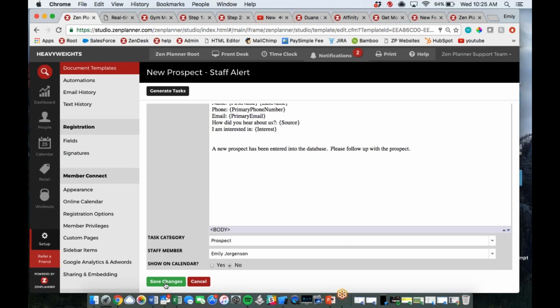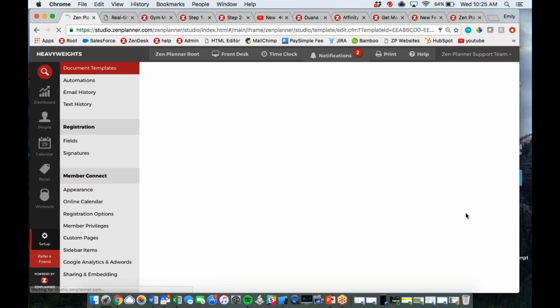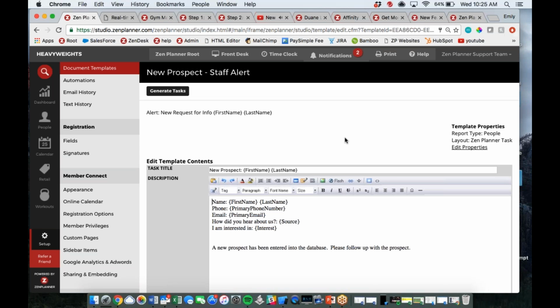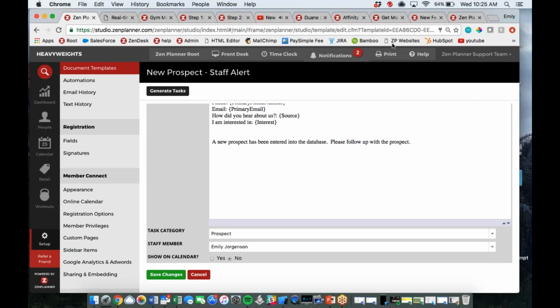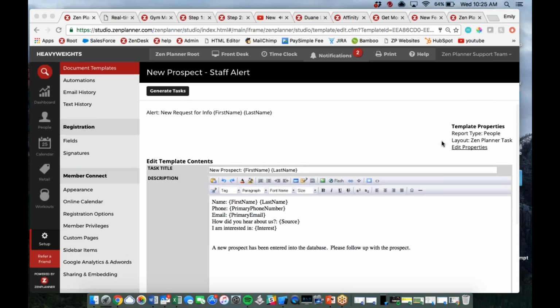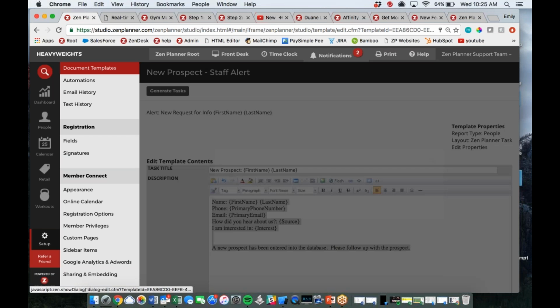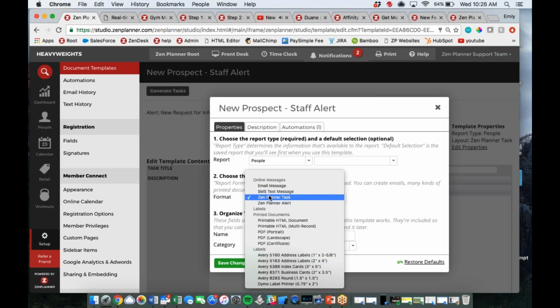If you do want it to go to multiple staff members, really important, you're actually going to want to change the layout. So this might not want to be a task. You might want to change it to possibly be an email to a couple different staff members. That's really simple to do. You can simply copy this message, click Edit Properties, and change the format. Maybe you would rather this be an email.